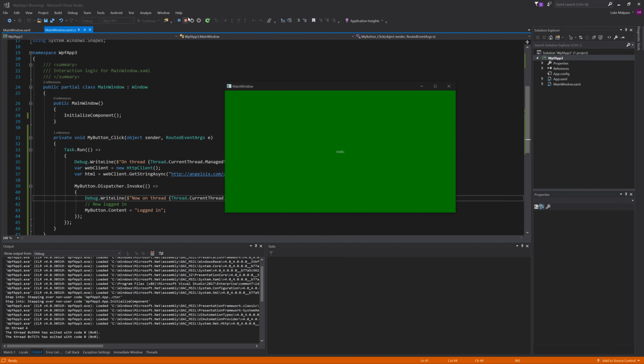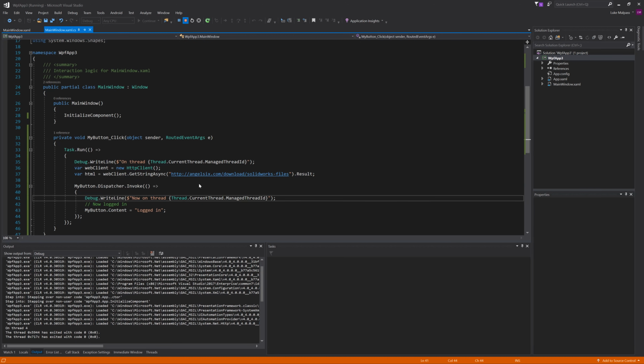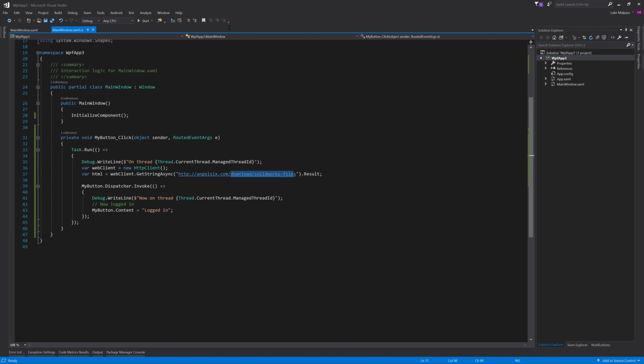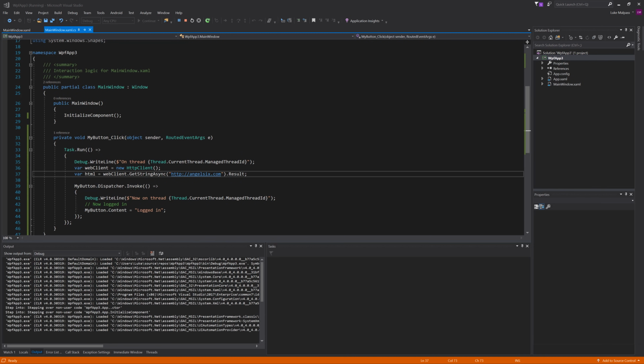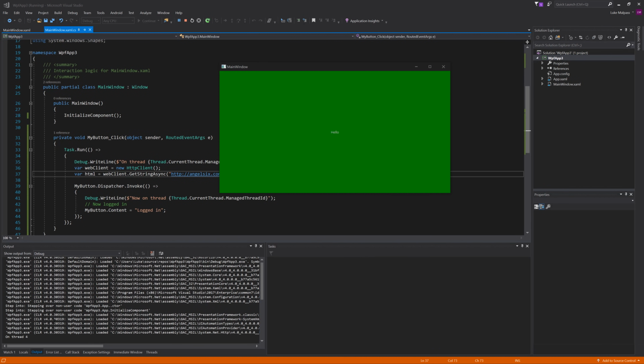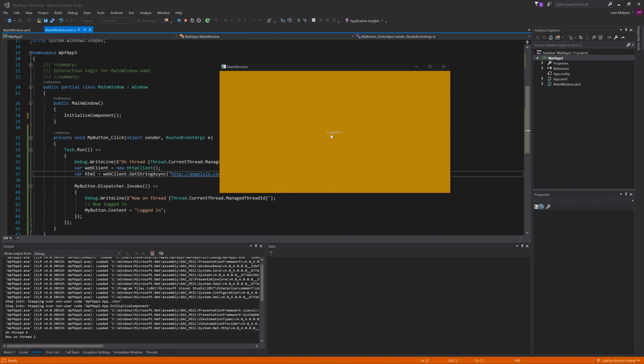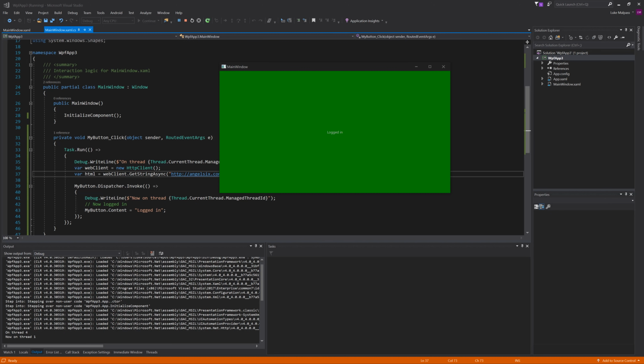Okay, let me just kill that and make this quicker, because this is taking forever. This should now be super quick. So we will have this work done. We're on thread 4. And then now you can see now we're on thread 1. And it's also changed the text successfully this time to logged in 1. So what we've done there is we've jumped between threads.